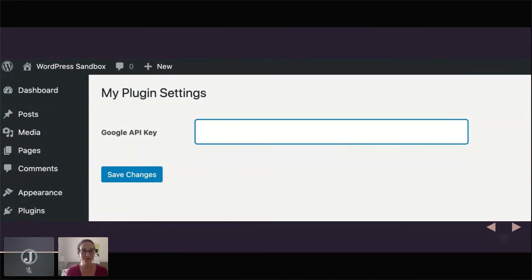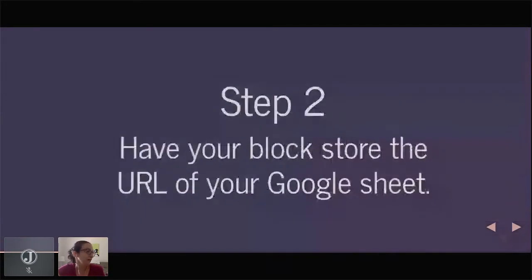So what I opted to do is I actually created a little plugin that creates an options page in the WordPress admin. And it just has a little field that will store my Google API key as a setting. So once you have your API key, you're kind of all set up in Google's eyes.